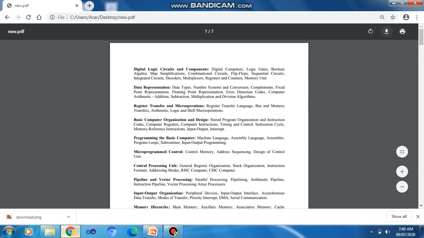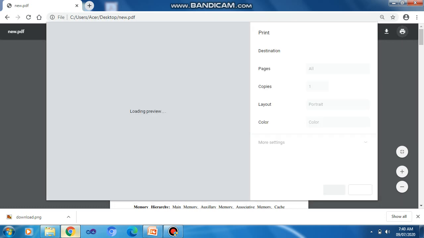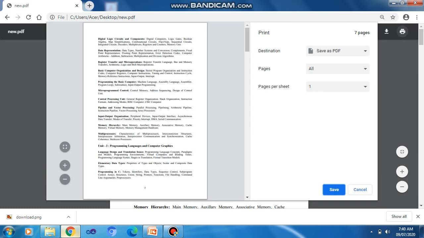Okay, so you can see on the right-hand side there are 3 buttons. The first is rotate clockwise, the next one is download, and the next one is print. Just click on the print option. When we click on the print option, you can see it is displaying the 7 pages. For example, I want to store only some pages.